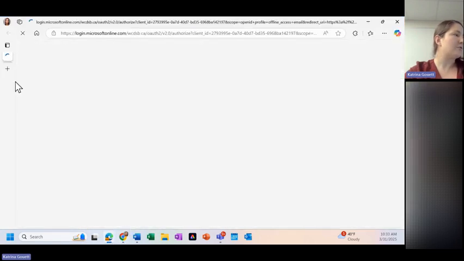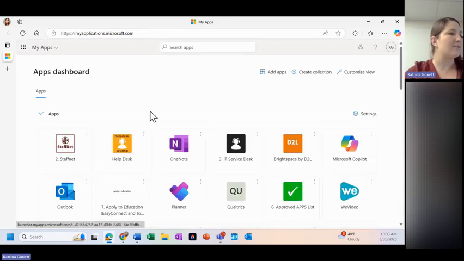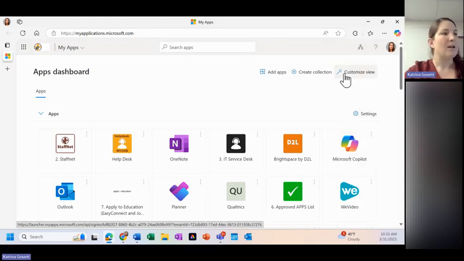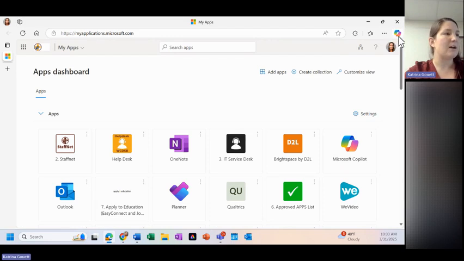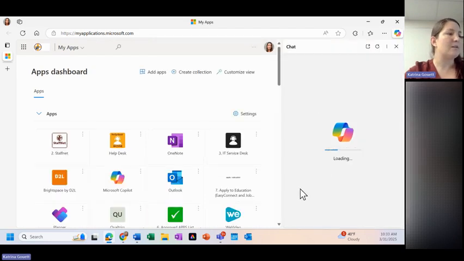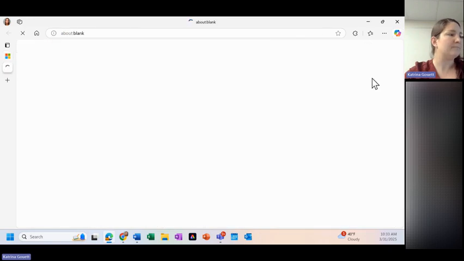Usually I use Chrome, but I actually prefer using Microsoft Edge as it is a Microsoft tool. You can access it from the My Apps, either on Chrome or in Edge, but I actually like going up here to the top right. It opens up this panel here. I could continue to browse the web, but I like making it full screen.